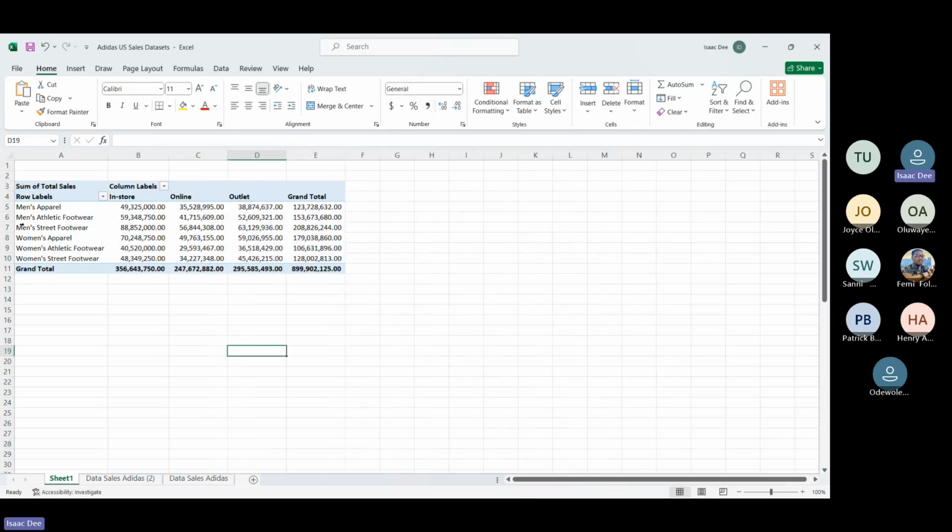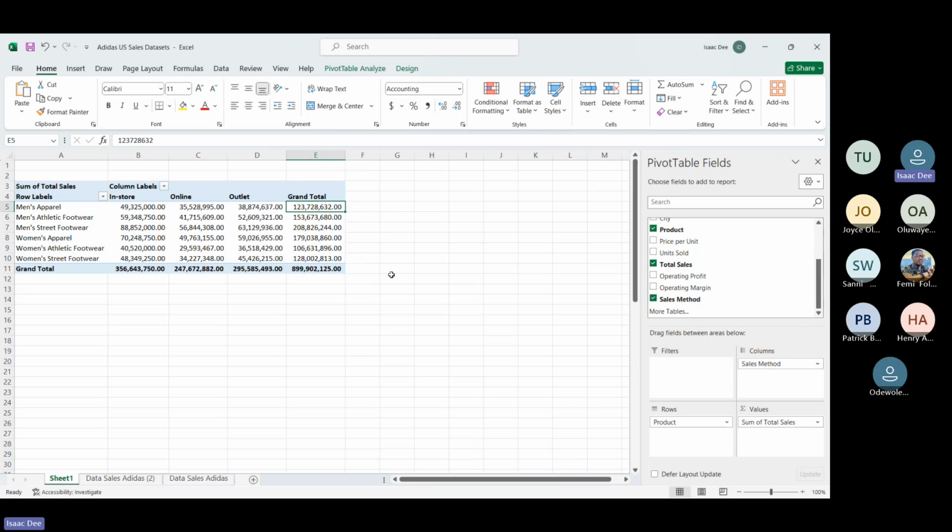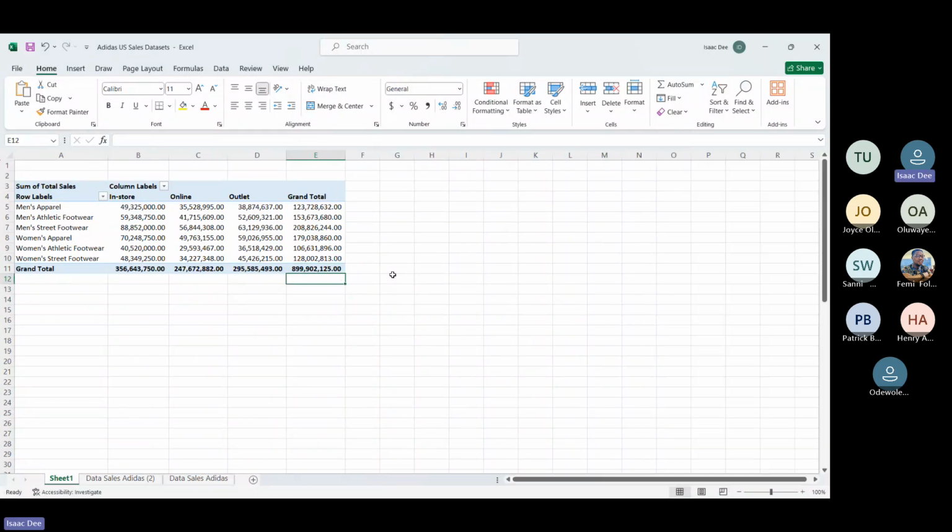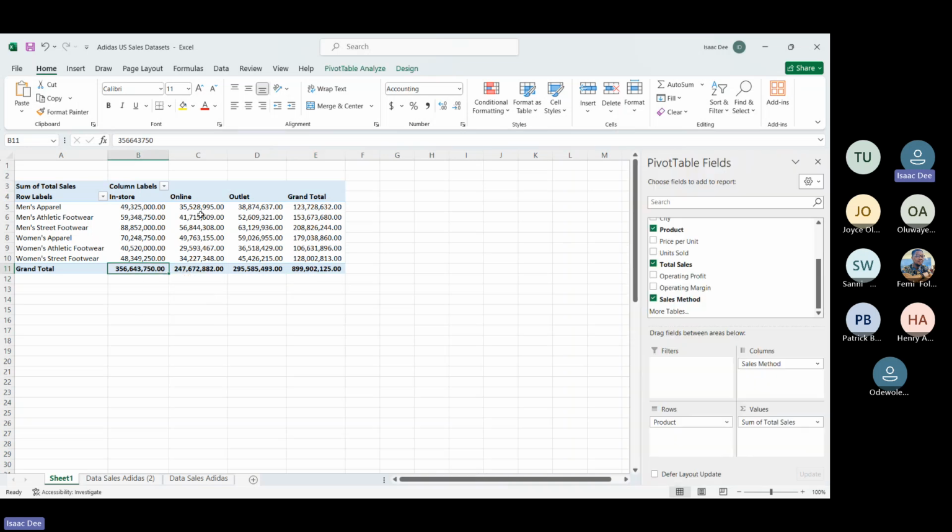I'm able to see for men's apparel, this is the grand total for men's apparel generally. This is the grand total for men's footwear. This is the grand total for men's street footwear. This is the grand total for women's apparel. This is the grand total for women's athletic footwear. This is the grand total for women's street footwear. But if it is in store, for each one that is sold in store, this is the grand total. For each one sold online, this is the grand total. For the outlets, this is the grand total. So all of it, the grand total of everything is this.